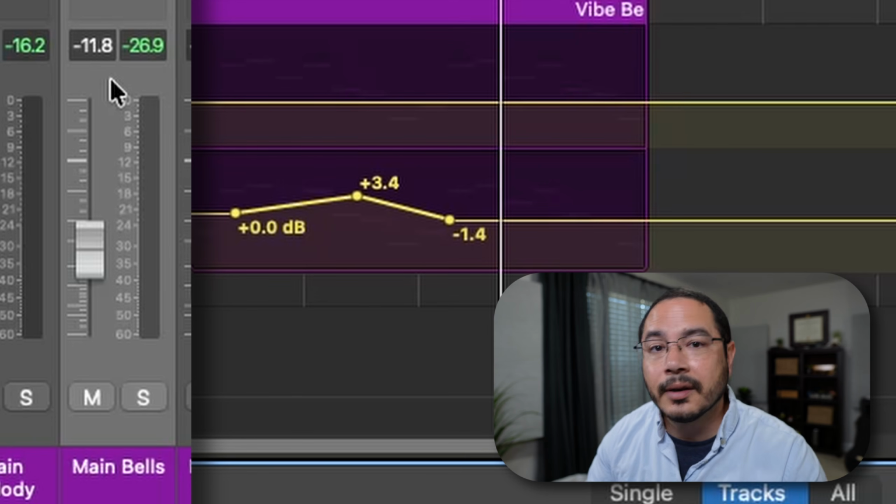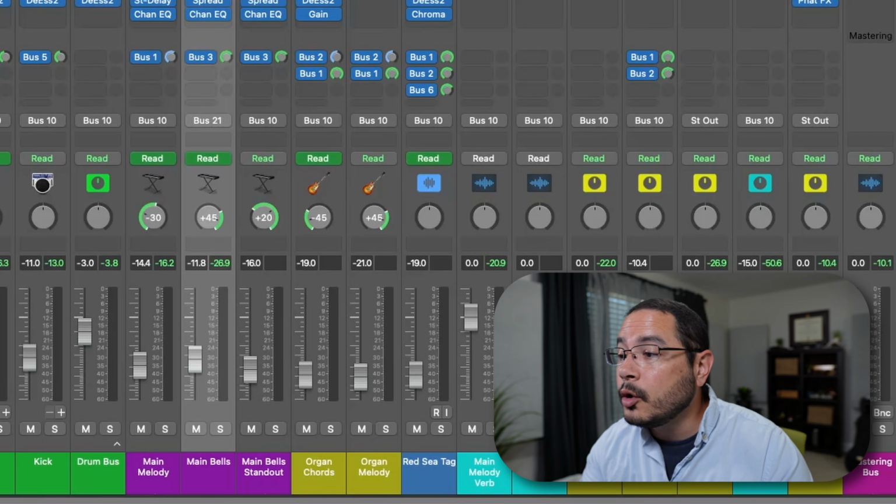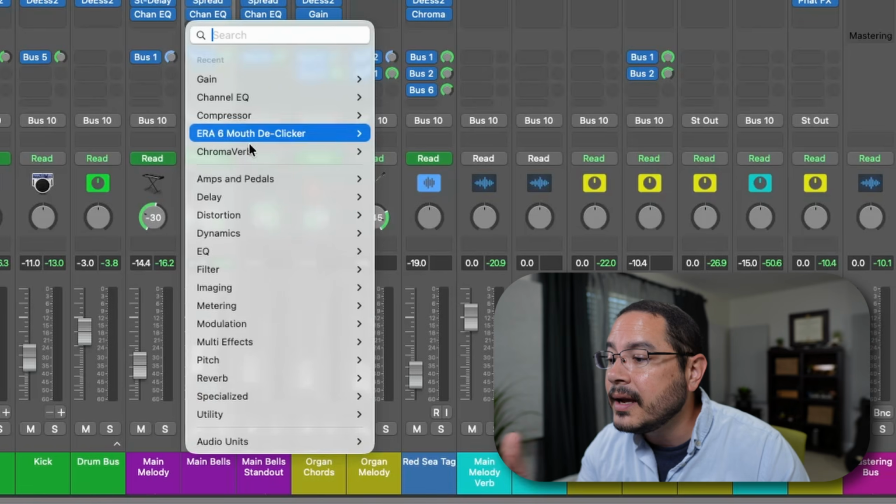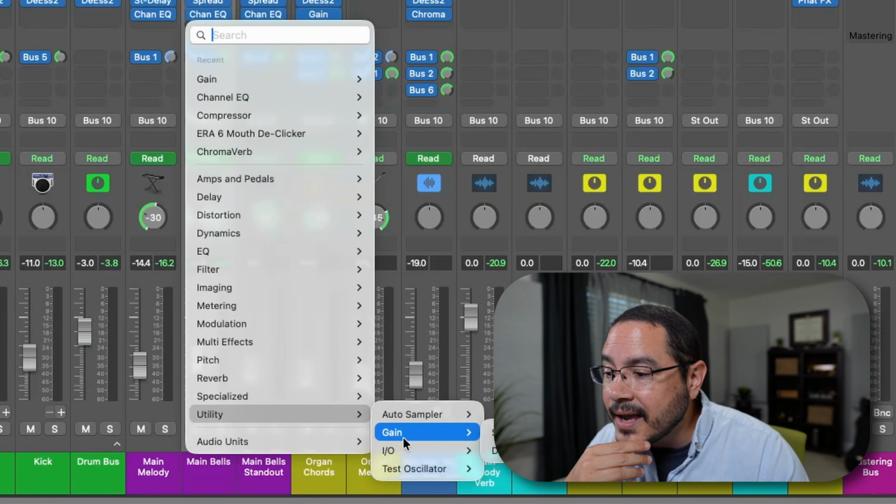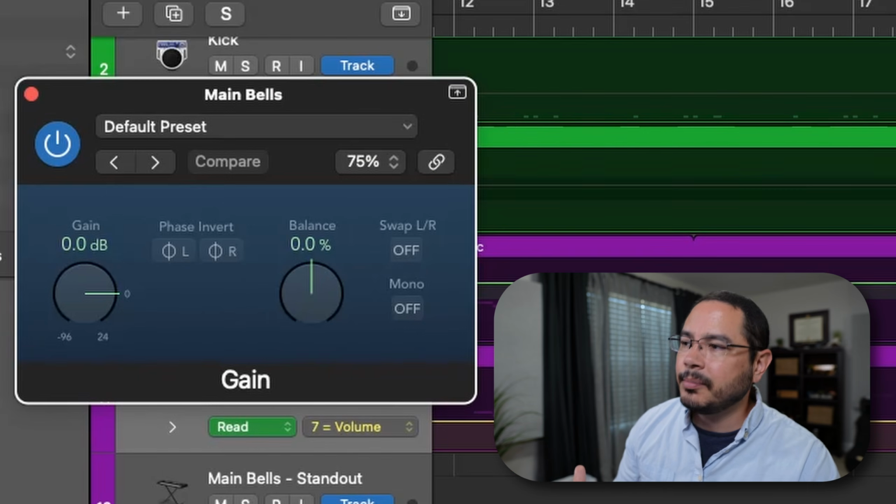There's the best option of all. I cannot describe to you how much I hate what I just showed you. Let me move on and show you the best option, which is we're going to go to the end of our signal chain. We're going to go to utility gain and we're going to grab a gain plugin.